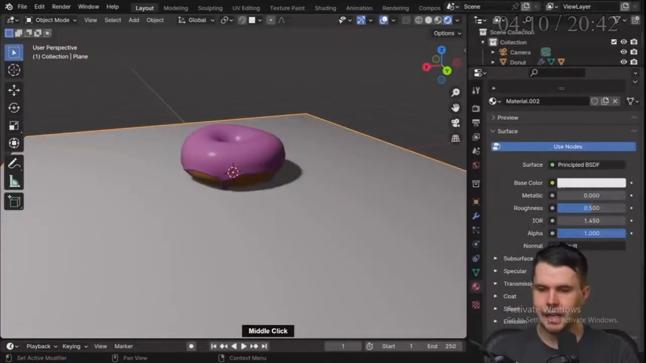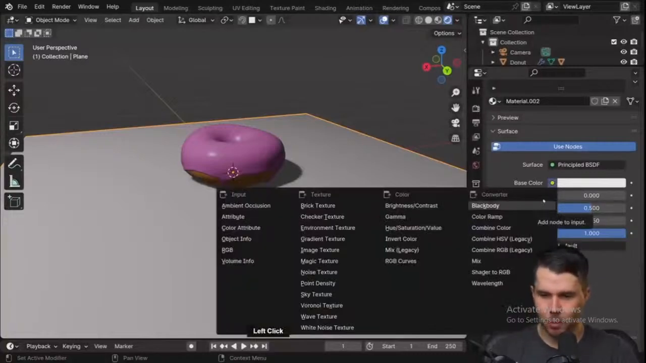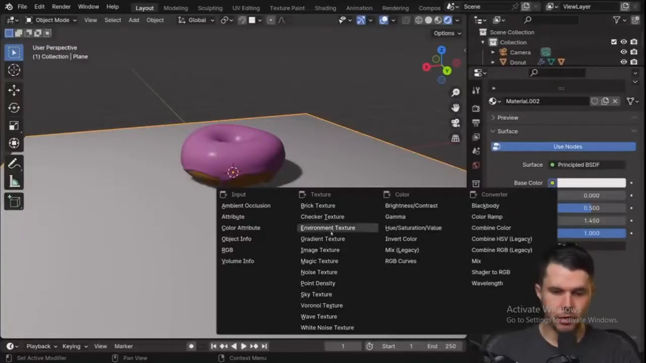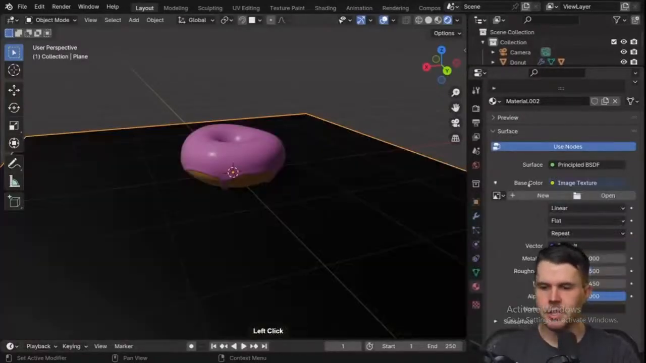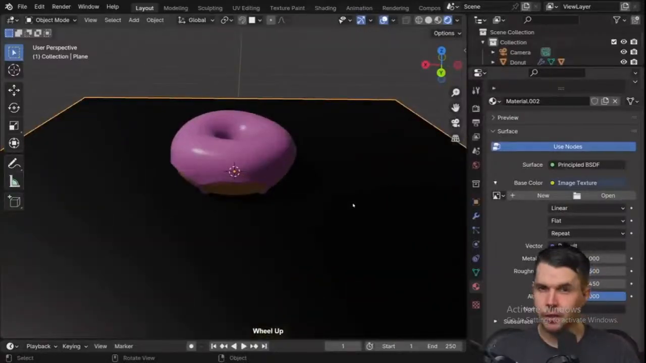Underneath the base color, you can select not just a color by clicking the color, but the little dot next to it, that little yellow thing that doesn't look like a button. It is. If you click that, you get this pop-down, which just gives you a number of options. And the one that we're looking for is image texture. Essentially, it's replacing that input from a flat color to an image texture property. And it's now black, and it's asking you what image texture.